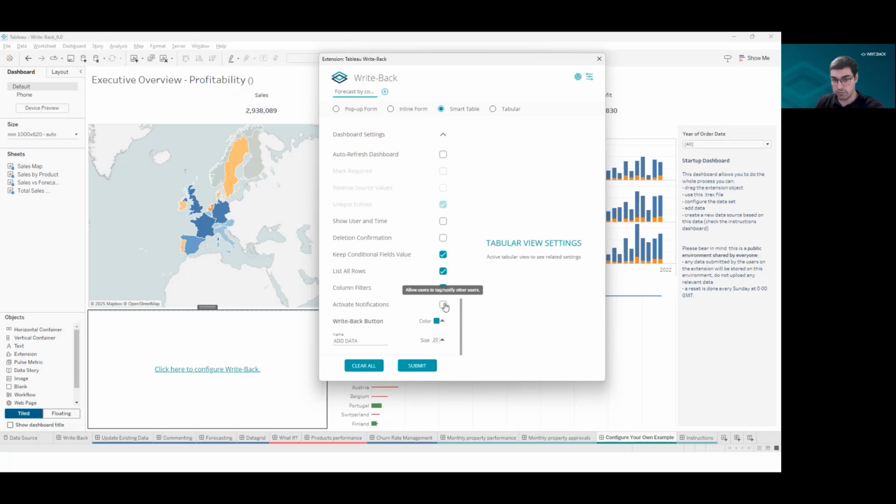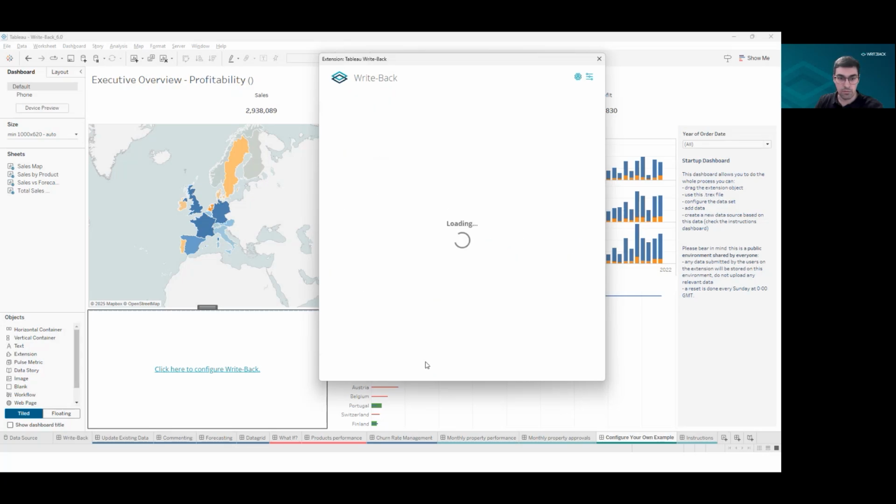I could activate notifications to notify my users, but let's actually do that as well. And for now, that's good. So let's just customize the message over here to say add your forecast. Okay, once I submit, the table gets created in my database, and then it's going to show up in here. So let's just give it a second.